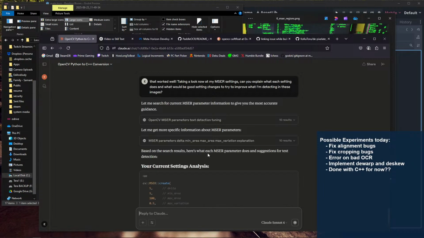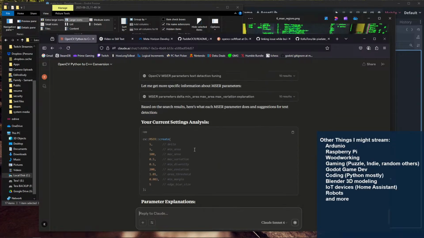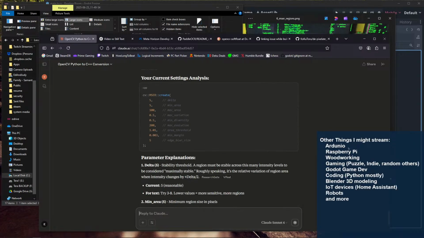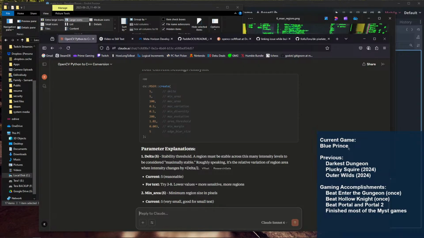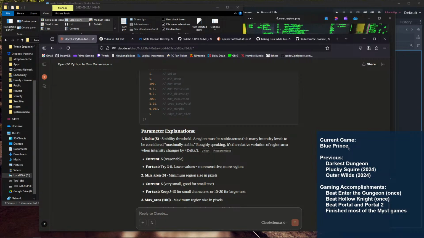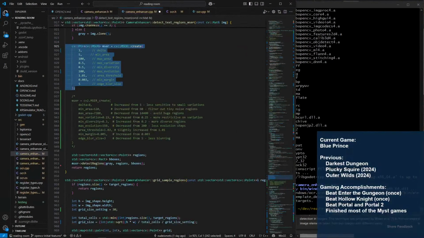So my current is, yep, minus the fact that it's not 5 anymore. Delta, stability threshold: a region must be stable across this many intensity levels to be considered maximally stable. Roughly speaking, it's the relative variation of region area when intensity changes. For text, try 3 to 8. Lower value is more sensitive, which is going to get more regions. I think I'm doing 3.